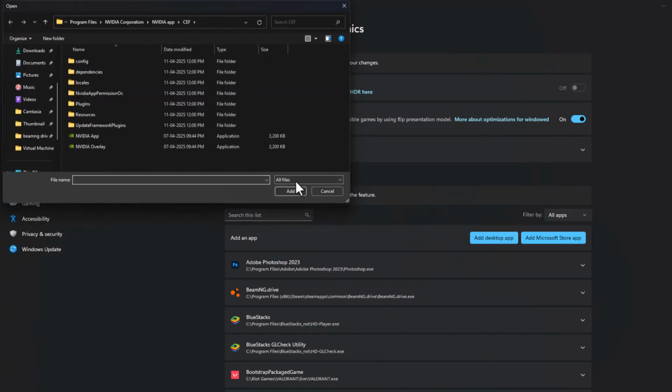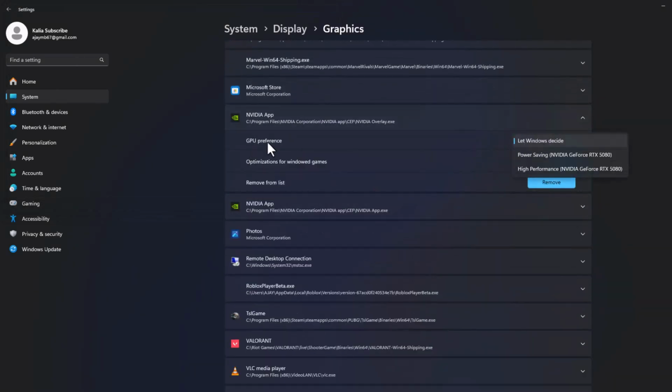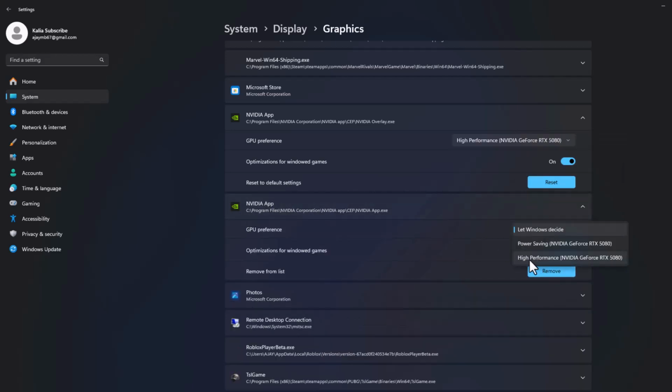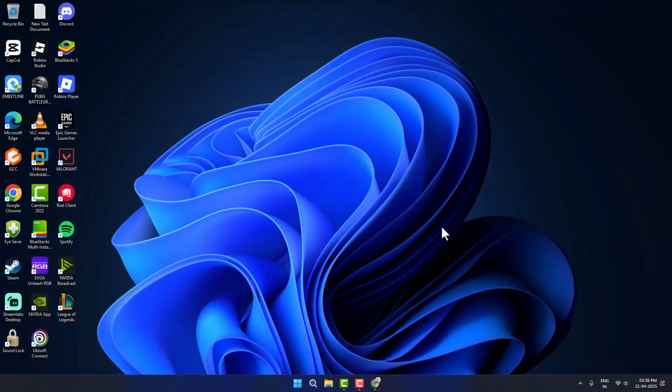Again, select add desktop app and select NVIDIA overlay and select add. And now select both these GPU preferences to high performance. NVIDIA app, set this GPU performance to high performance, and just close stuff here and restart your PC. After restarting your PC, your problem should be fixed.